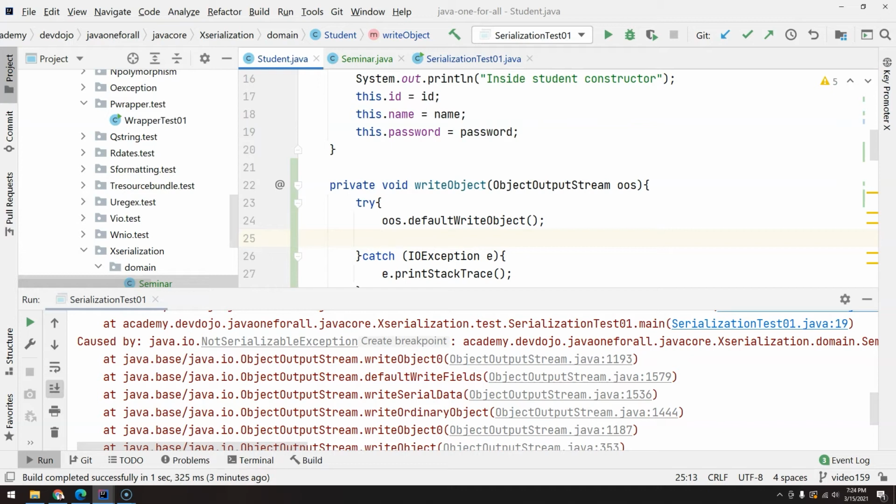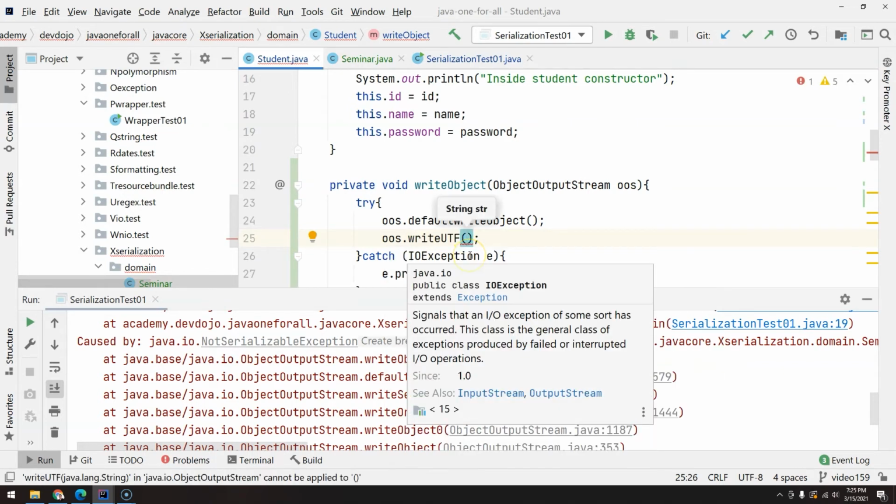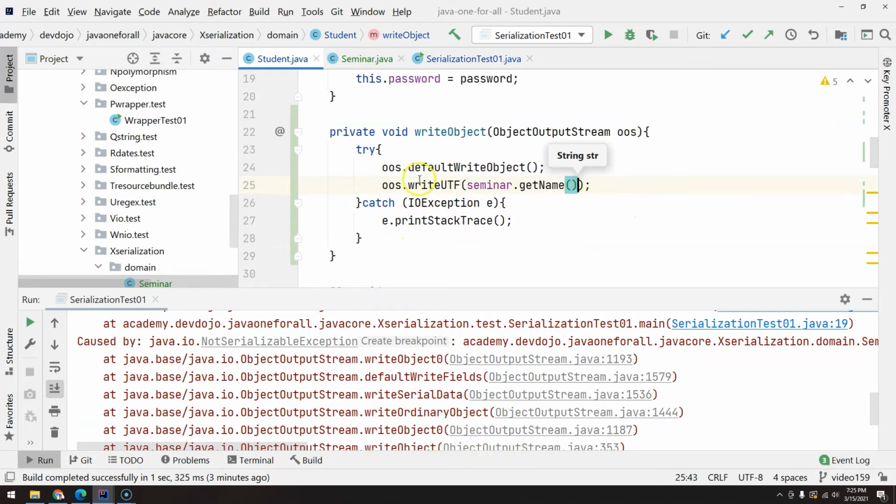So we are writing the default, we are going to read the default. And then whatever we write after, we have to read exactly in the same order. Now, objectOutputStream, and what do I want to write from my seminar? Since I only have a string, you write through writeUTF. And then you get here seminar.getName. So when I serialize, this is going to serialize the student, and then it will serialize just a regular string that represents the seminar name.